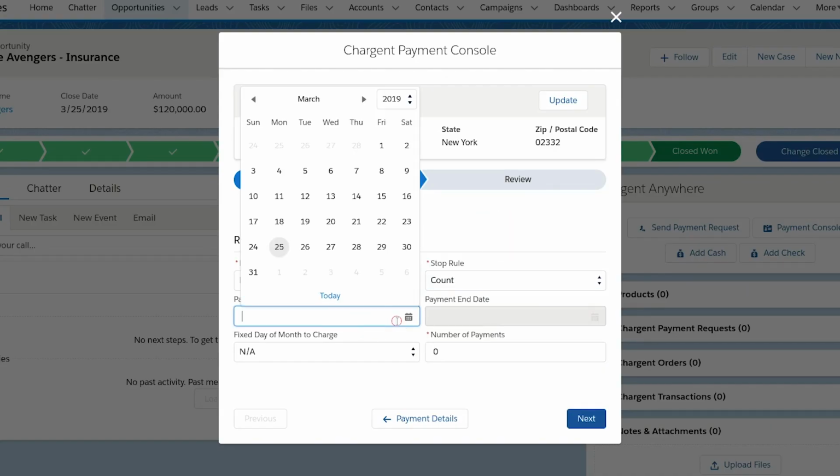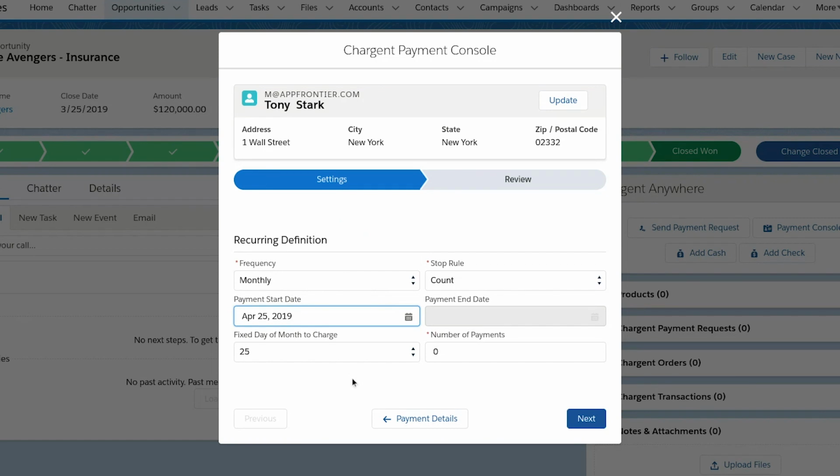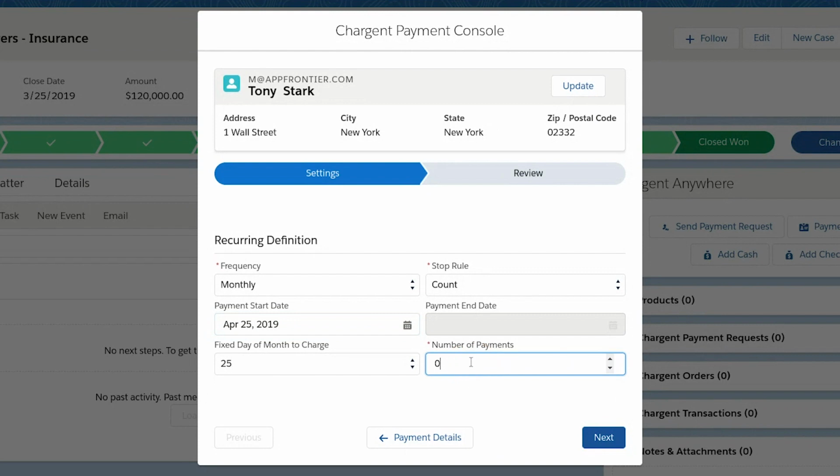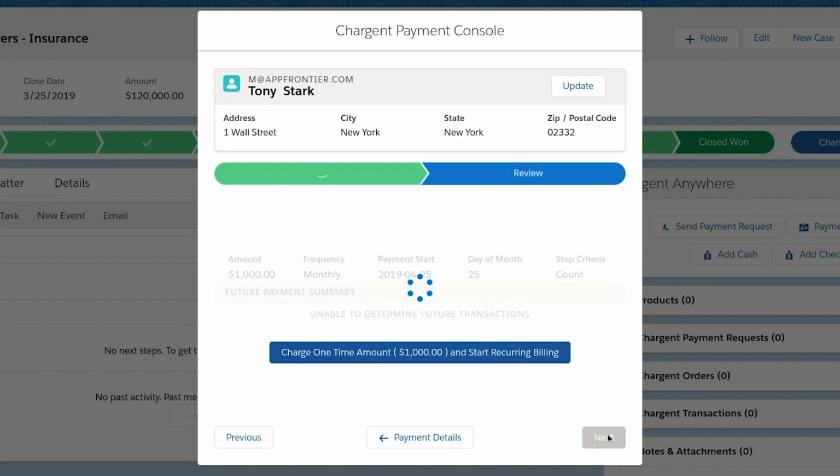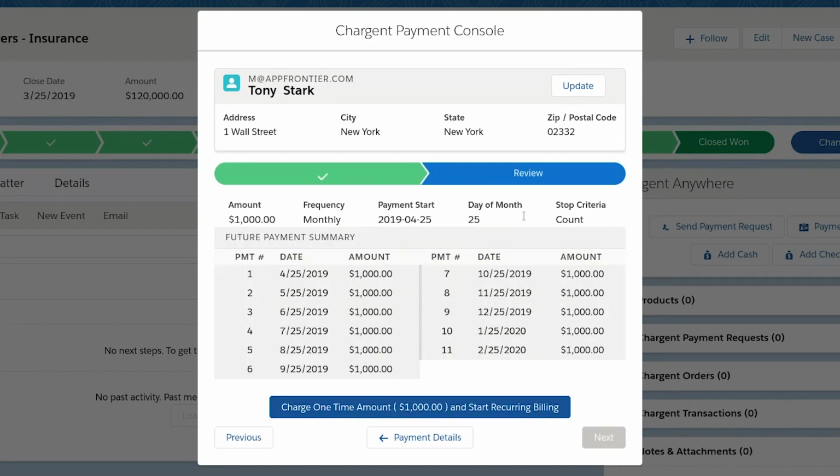Since we are taking the first payment today, I will set the payment start date out 1 month from now to April 25th. Now we can see that my charge date was auto-populated to 25. That ensures that even if a late payment at some point happens, the next month's payment will happen on the 25th. Finally, they have 11 more payments after today, so I set the number of payments to 11 and I click Next.